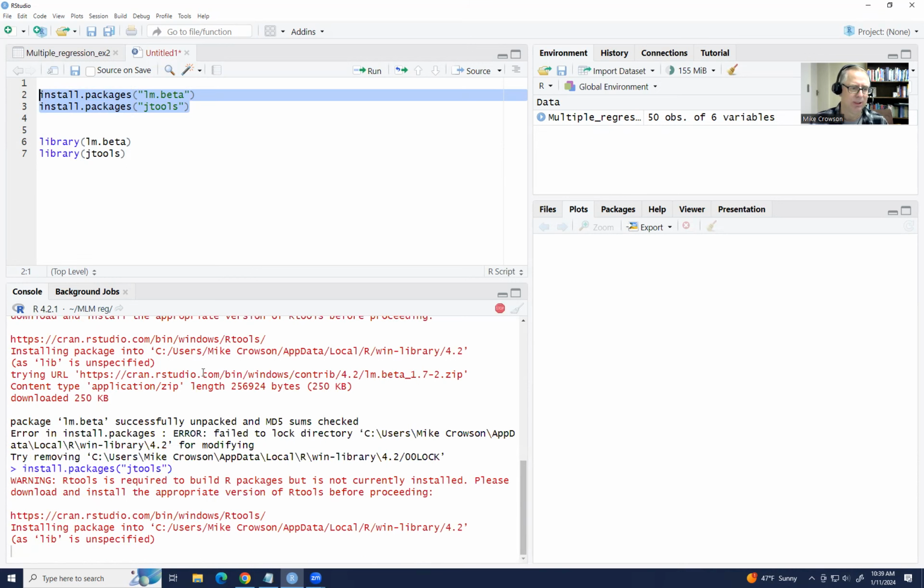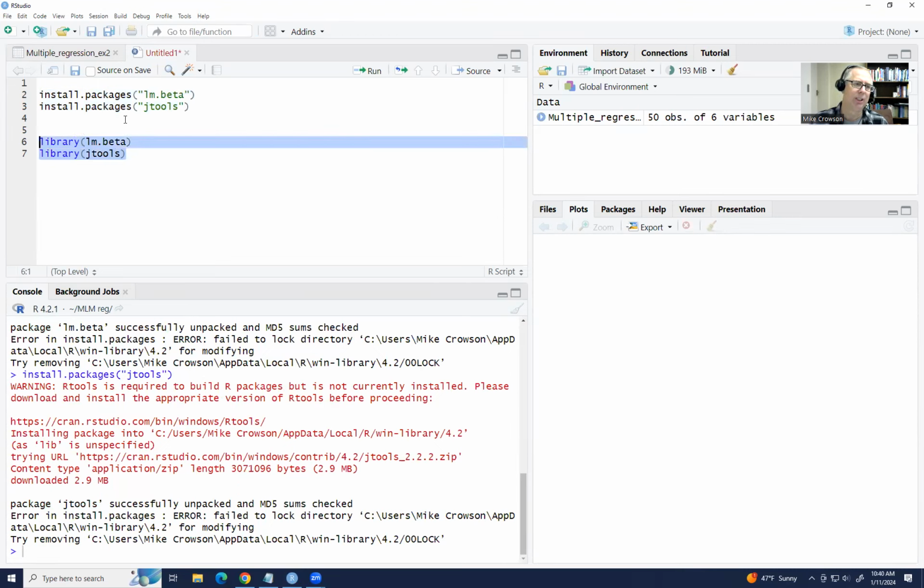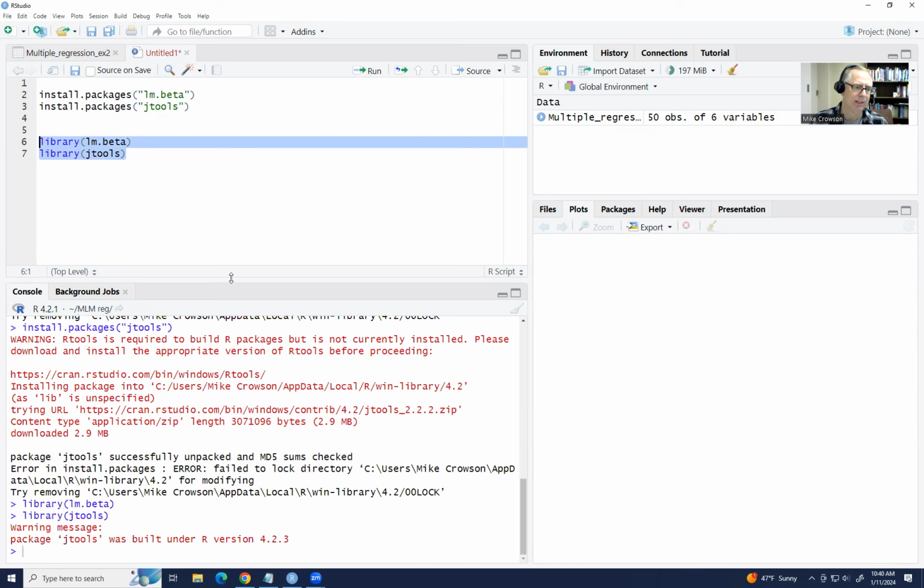So you can see down below. All right, so now both are installed. So now we need to load the packages. So to use packages in R, you have to load them. So that's using the library function. So we will highlight both of these and click on run. And so now you'll see that they are basically ready to go.